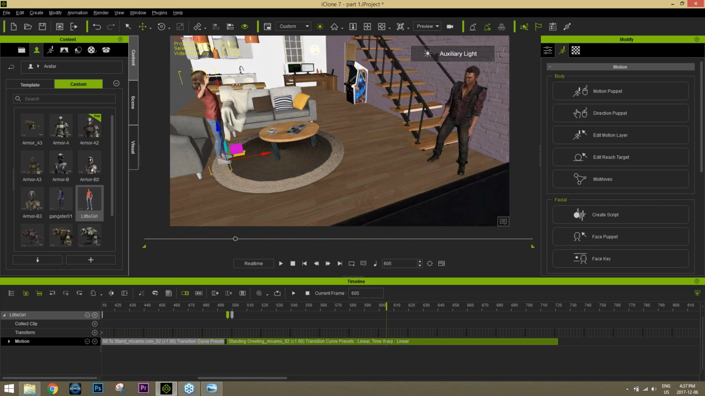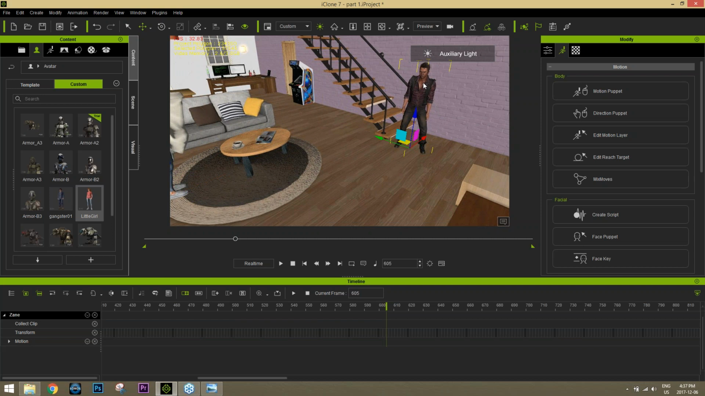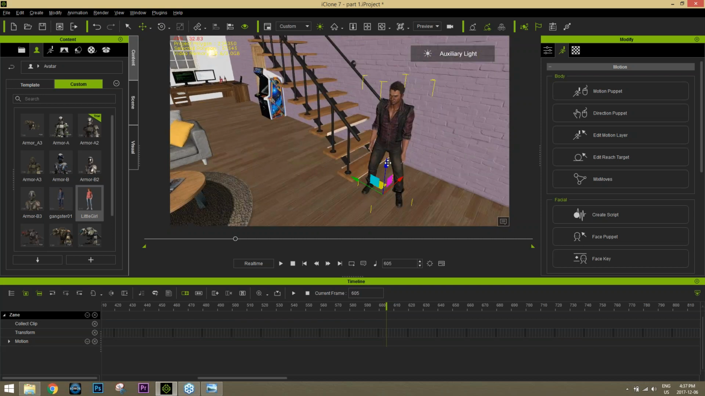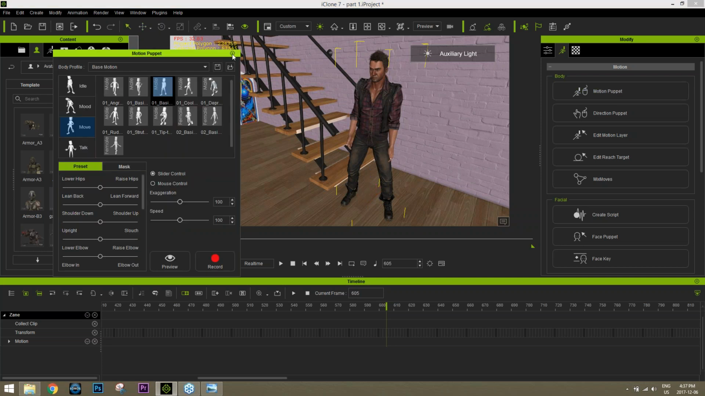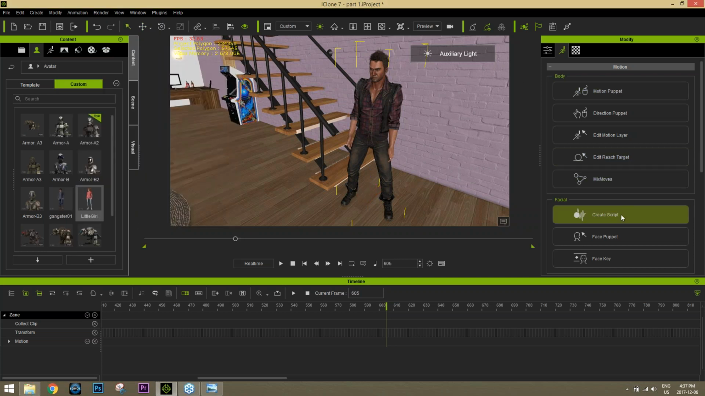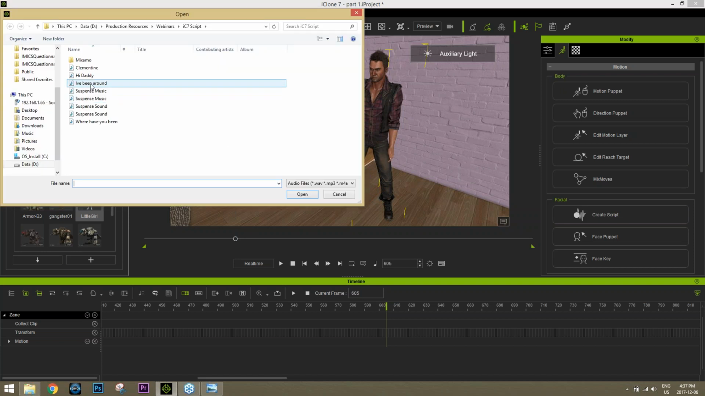So Zane, we're going to do some animation for him now. So let's go ahead and select Zane. What we're going to do is use the motion puppet tool, but we're going to mask out the legs, because I want the legs to stay in the same position. Okay. So we're going to go to the motion puppet tool right here. And let's actually apply the script first so we have something to work on. So we'll go to create script and audio file for Zane. And he says, "Where have you been?"